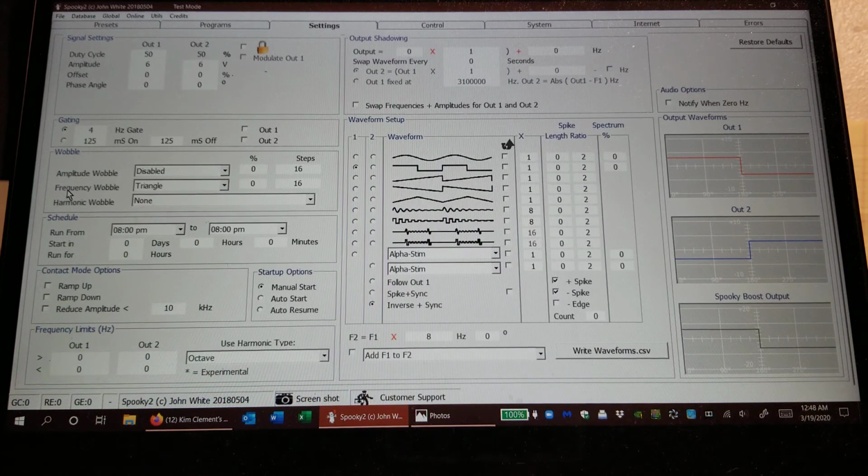Okay, back to this. The frequency wobble, drop down box, choose a triangle, and then again, my husband says just add 0.023 right there, percent, and make it 11 steps. Also, he suggests square wave on both outputs. And then we're going to run the Holland harmonics. Once you click on this one, which is the square wave right here, it'll open up the ability to use the output shadowing feature. And then basically you're going to make this an 11.